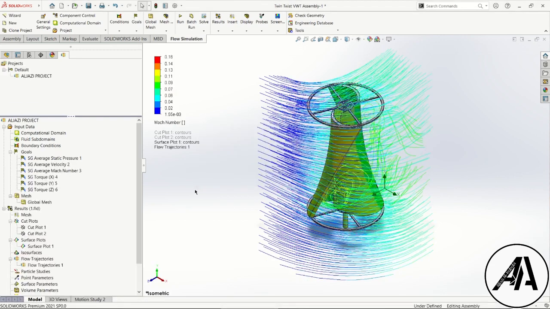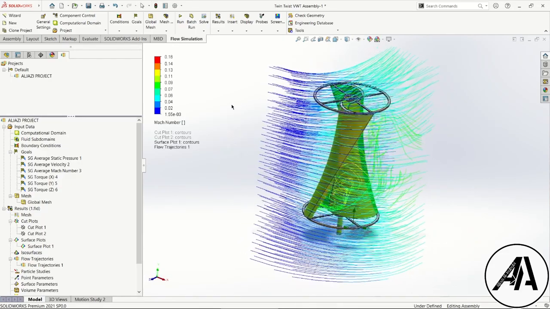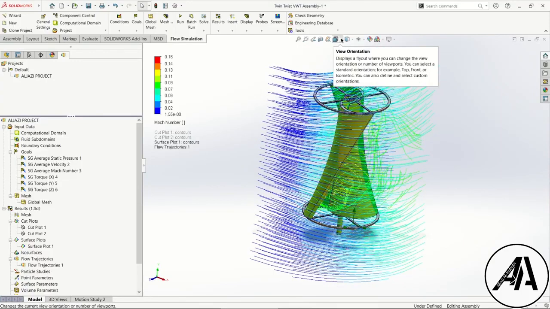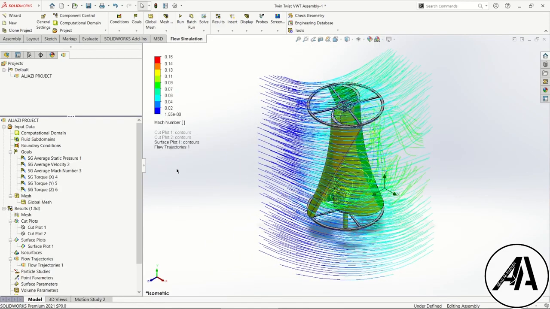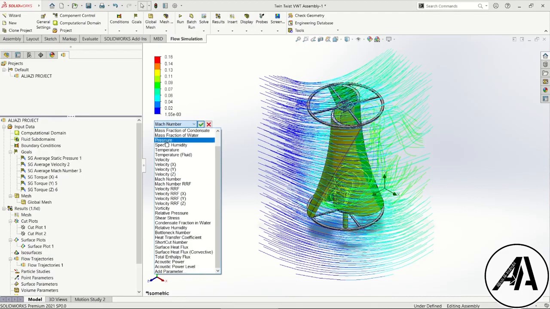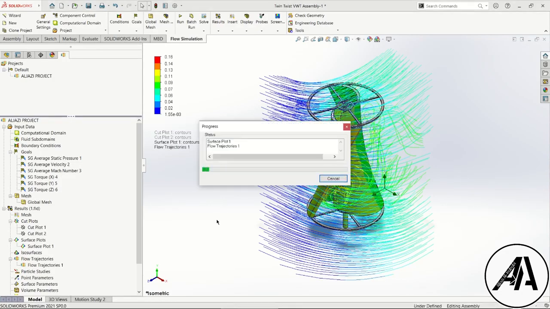Look at here, the lines color for the flow is changed. Then change the view and back to the velocity, which is the important parameter. As we can see, when we choose different parameters, the values will change also.